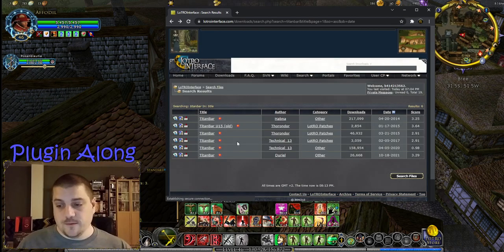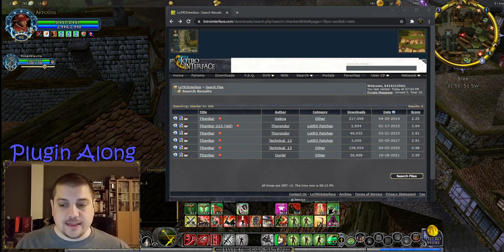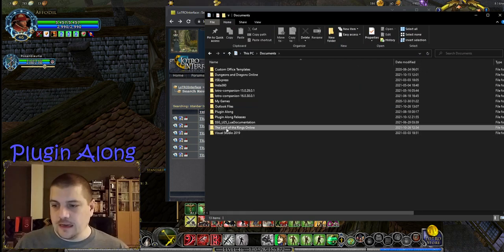So Duriel, when they took it over, made a very handy guide for how to add currencies in TitanBar, presumably for their own sanity. But we're also going to be able to take advantage of it today. Submit a patch, and hopefully they can just roll that in, and they don't have to do the work themselves. So let's fire up an Explorer window to get ourselves into Documents, Lord of the Rings Online.